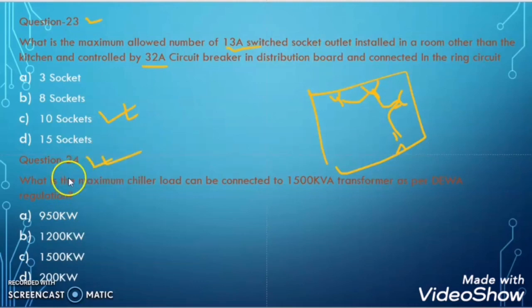Now let's move to another question. Question number 24. What is the maximum chiller load that can be connected to a 1500 kVA transformer as per DEWA regulation? The correct answer is 950 kilowatt.